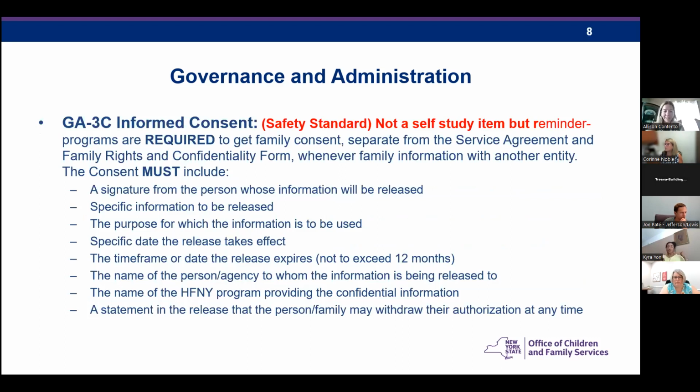Again, not a self-study item, but something I wanted to remind folks about, just to clear up any potential confusion with the service agreement and rights and confidentiality and informed consent, because the informed consent is a safety standard. Although it's not in the self-study, it is something that is going to be reviewed on site if your site is selected. Programs are required to get family consent. This is separate from the service agreement and family rights and confidentiality form. Informed consent is needed whenever you're exchanging family-specific information with another entity or service provider, like a doctor's office. Just because you have a service agreement and family rights and confidentiality does not mean you have permission to exchange information with other providers or entities. You have to have a consent form.